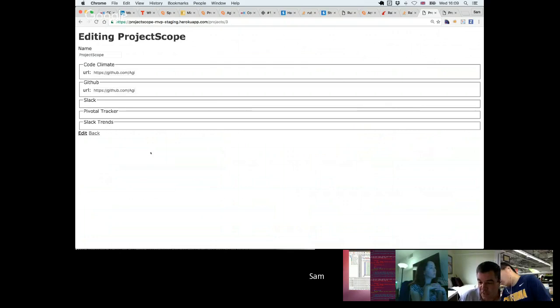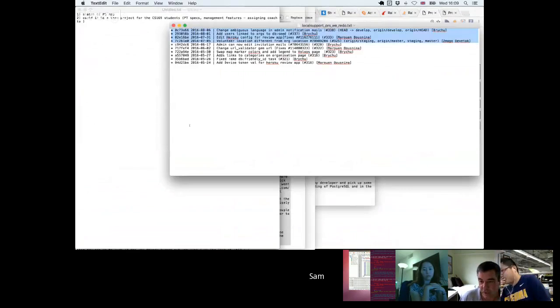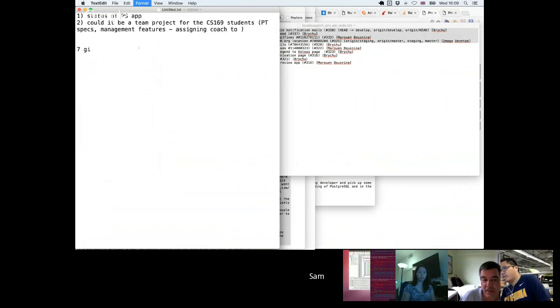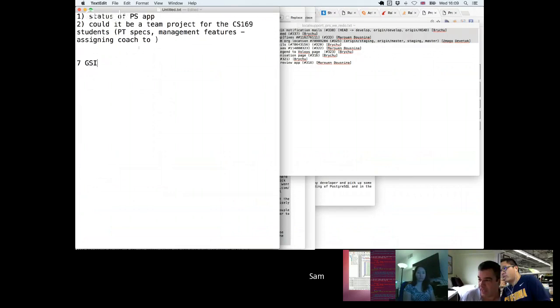Because in 169 we're going to have, I think, a total of 7 GSIs, and each one is going to be looking at a handful of projects, and then there's also me as the overall instructor. I will probably want to now and again browse the entire collection of projects when I'm doing spot checks.